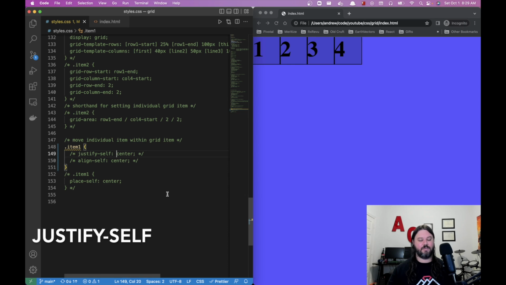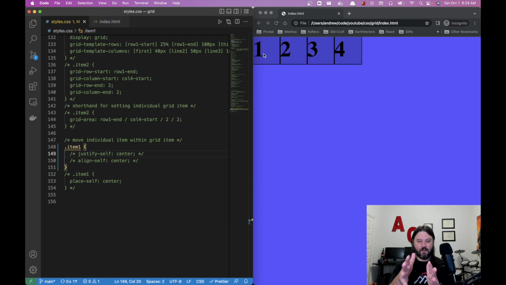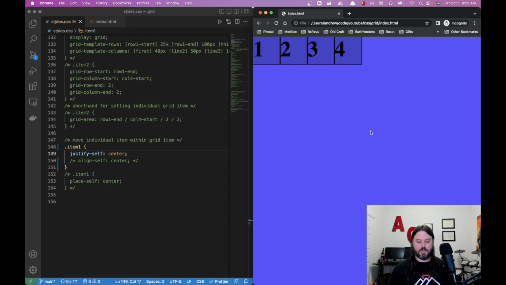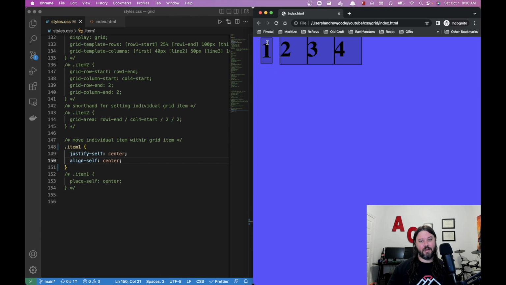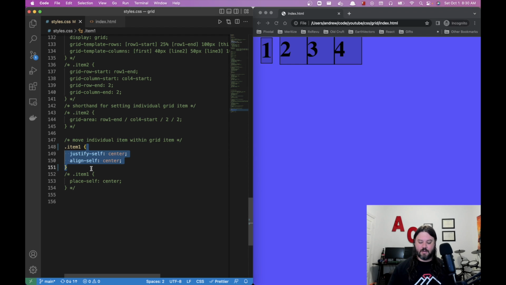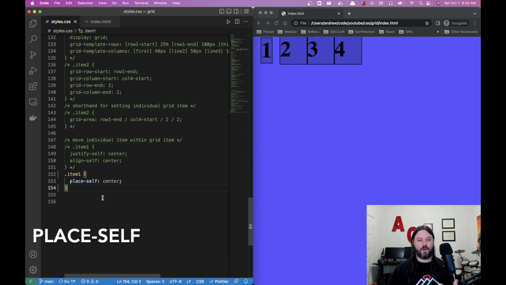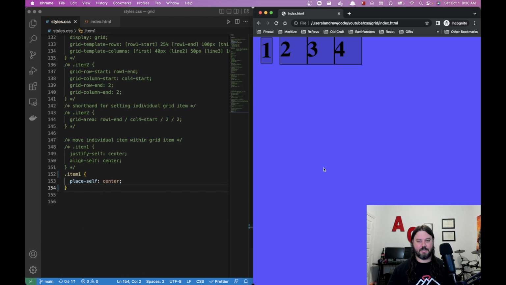If we wanted to do justify self, then what this is going to do is move the element horizontally. So we should see the 1 centered in the middle of this block. So if we see that, there we go. And if we wanted to center it vertically, then we would do align self. It takes a little bit of style off of there, not too much, but you can see that the shorthand for setting both of those attributes is place self. Again, grid has a ton of different shorthand syntaxes, so place self gives us the same style.